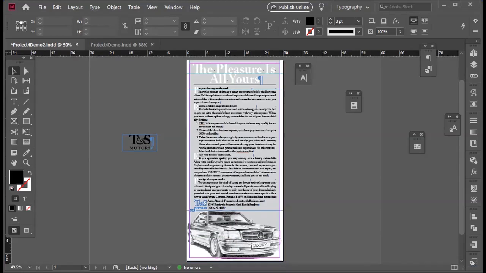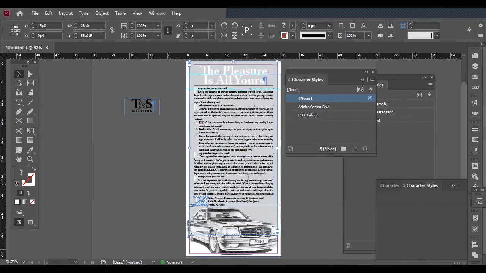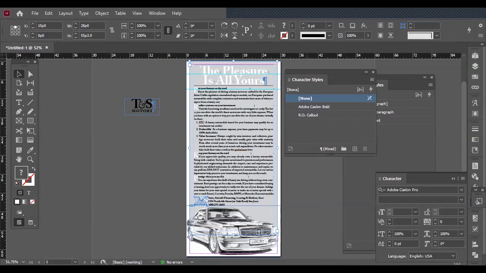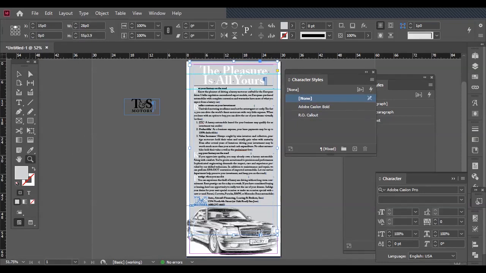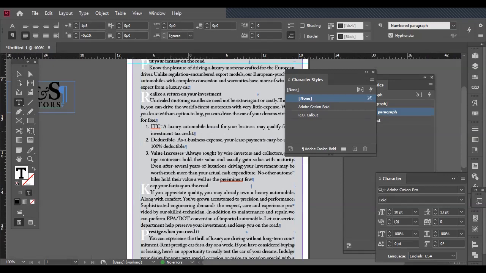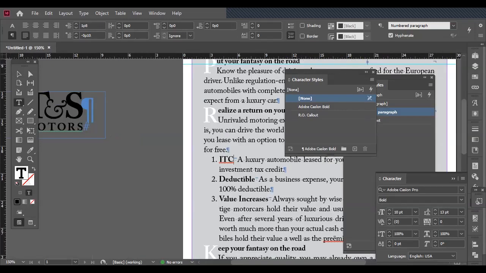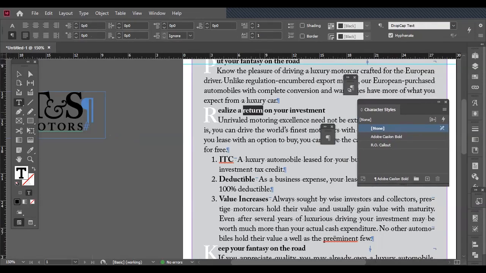And in paragraph styles, I have a style for my numbered paragraphs. I have a style for my drop cap text. And if I look at character styles, in creating this, I created a reverse-out style, the drop cap, and Adobe Caslon Bold style that I use for repetition, for the callouts for the numbered text, and also for the callouts for the subhead or first line of each paragraph. And that's it. That's the project 4.